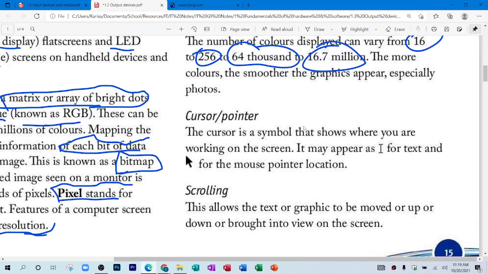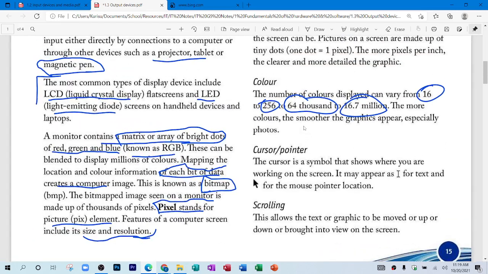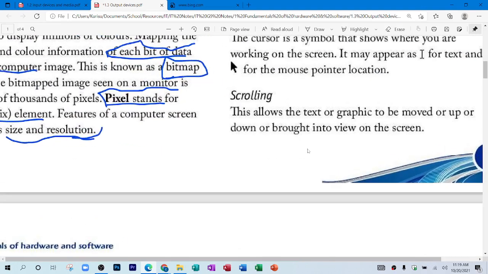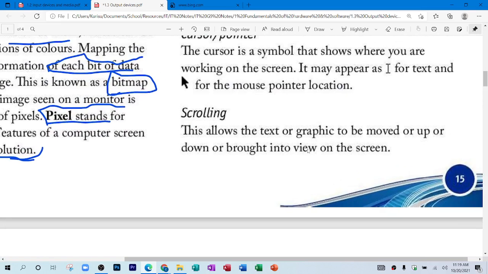So that is another feature of your screen. Your screen must have somewhere to indicate where you are working, and that cursor is what helps you. And the last feature of your screen is scrolling. Scrolling allows you to move across the screen.